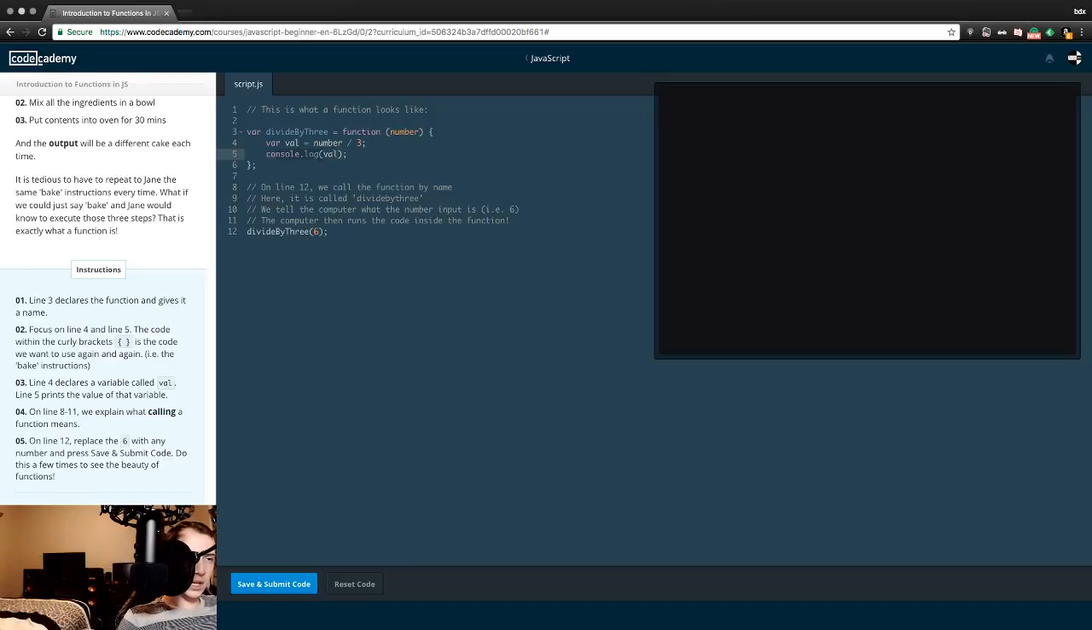On line 12, we call the function by name. Here it's called divide by 3. We tell the computer what the number input is, i.e. 6. The computer then runs the code inside that function. Divide by 3, okay. So all we do is swap that out, do 12, spits out a 4. Let's do 26.